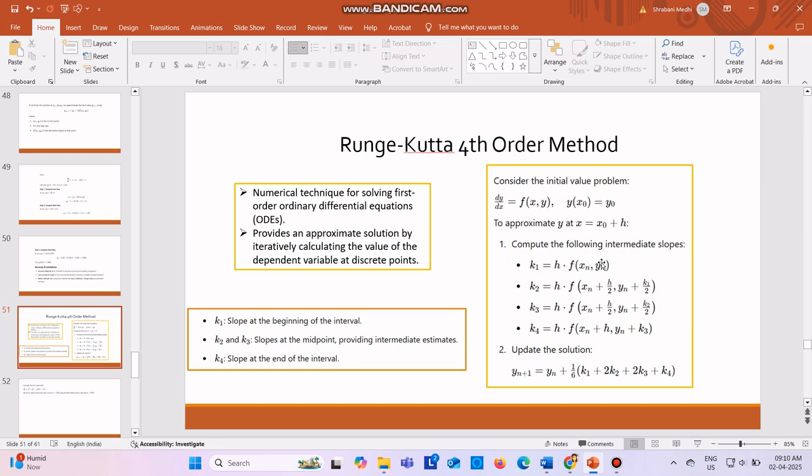Instead of finding one single slope, we will try to find four slopes. First of all, k1, using this formula, where h is the step size. This is the slope at the beginning of the interval. K2 and K3 are slopes at midpoints, providing intermediate estimates, and K4 is the slope at the end of the interval. After finding these values, y n plus 1 will be equal to y n plus 1 by 6 times k1 plus 2k2 plus 2k3 plus k4. This is how we find the value of y at the next point.